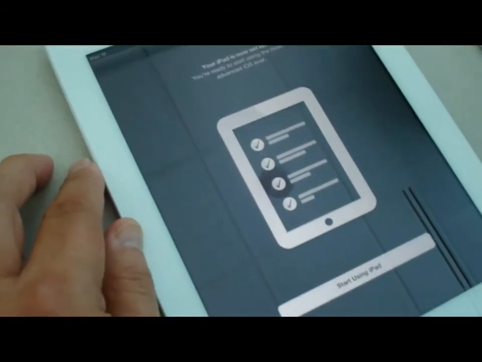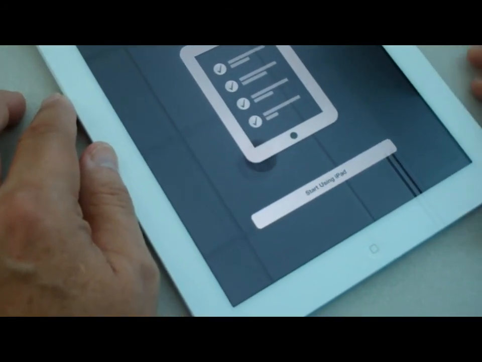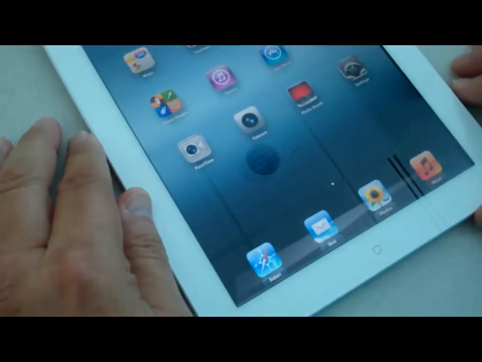And now, congratulations, your iPad is set up and ready to use. At the bottom, tap the button that says Start Using iPad, and away we go.